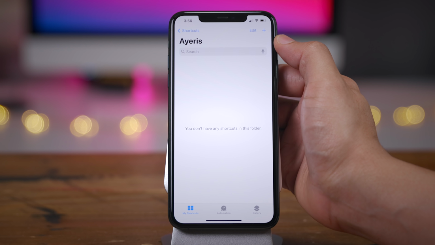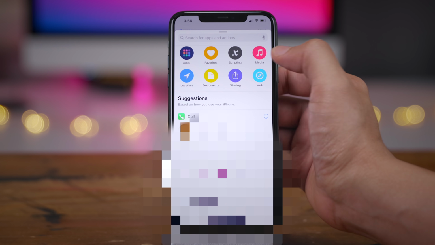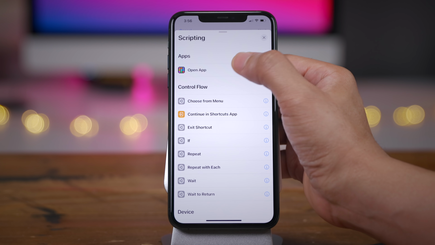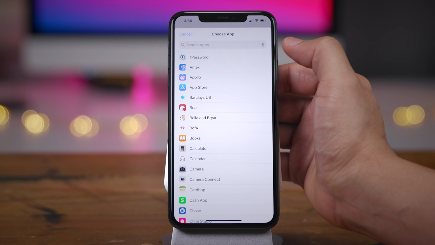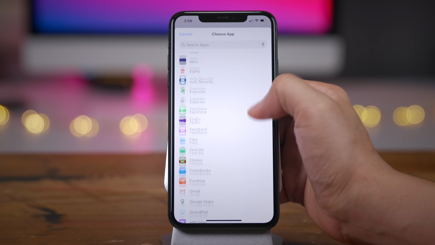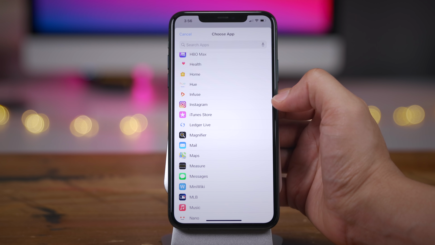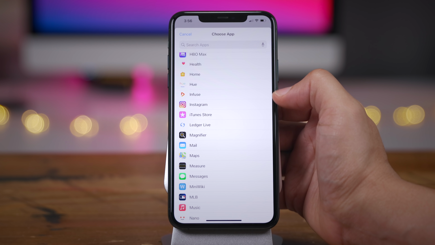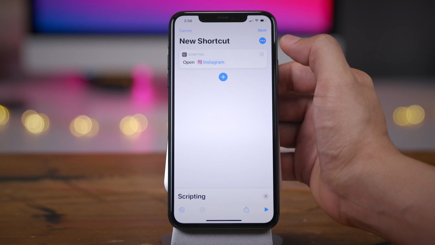create. So go into the folder and then tap the plus sign in the upper right hand corner, tap Add Shortcut, tap where it says Scripting, and then tap where it says Open App. Tap on Choose, and then select the application for the icon that you want to create. So in this case, I want to create a new Instagram icon, so I'm going to choose the Instagram app. And there's a list here. You can simply scroll through the list, or you can use the search function as well if you want to do that, if you have a whole bunch of apps on your device.